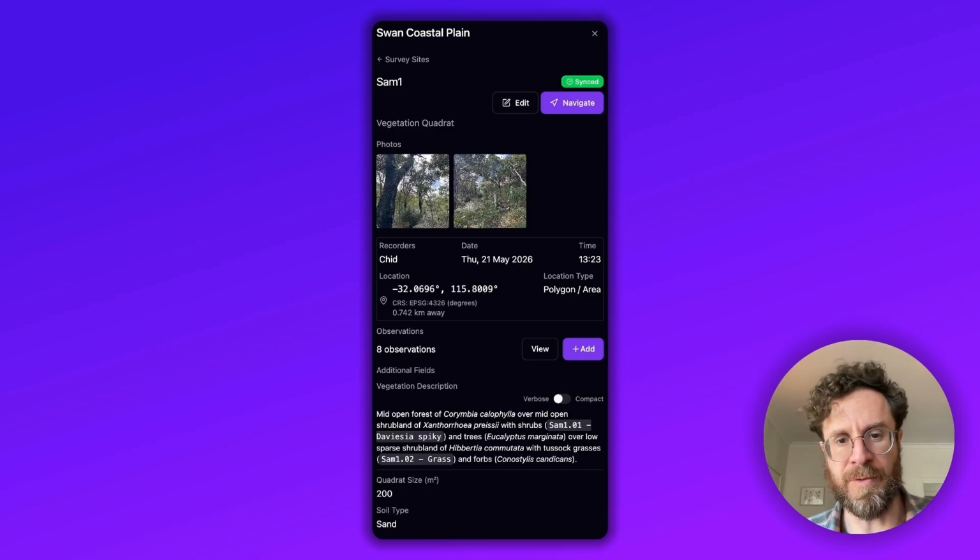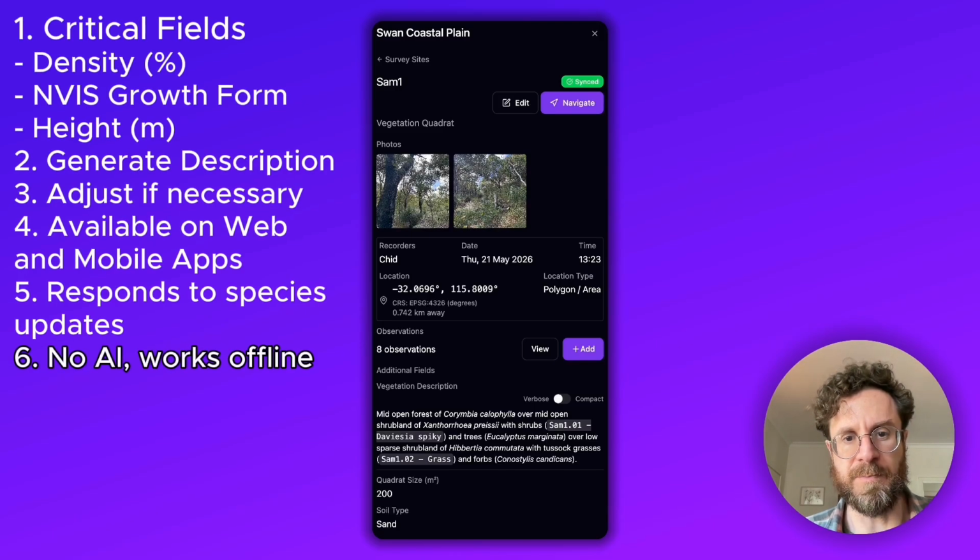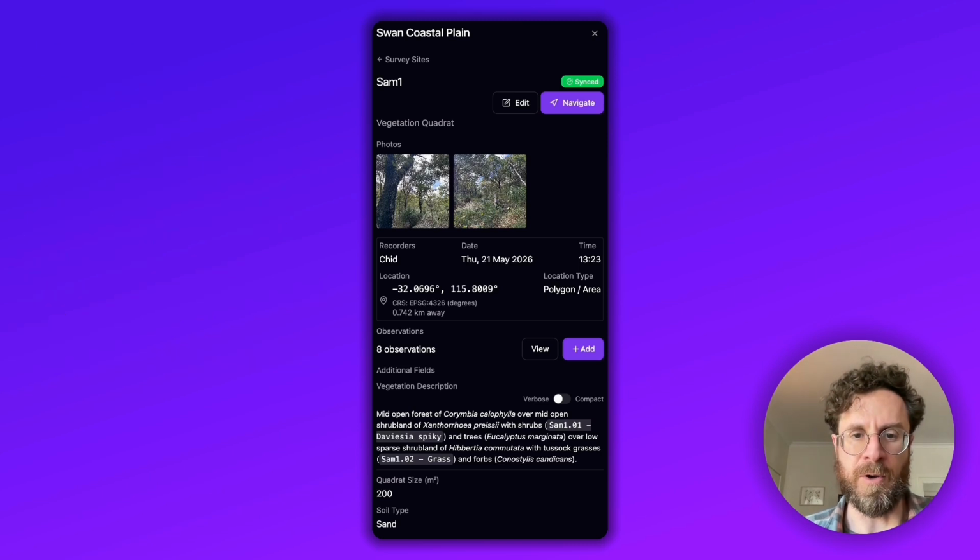Now, something that's important to understand is that this feature, the ability to generate the NVIS vegetation descriptions, isn't relying on AI or any other online service. It's based on your device and it works offline. So that means wherever you are, as long as you've recorded the species list, you can hit that button and it will generate the description. You can make changes to it and save it. And that will work regardless of whether you have network connection.